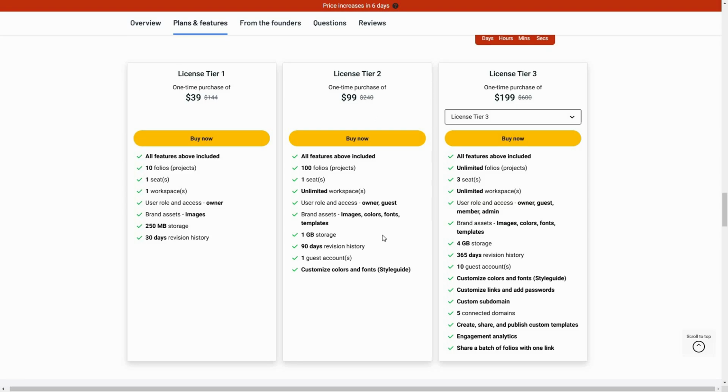Here you get some additional features such as in terms of brand assets, you can upload color, fonts, templates. You are not only limited to images, you also have 1 gigabyte of storage, 90 days of revision history, one guest account, and you can also customize the color and fonts. But if you want to create unlimited projects, you have to opt for the tier 3.